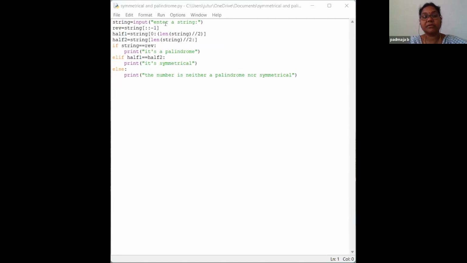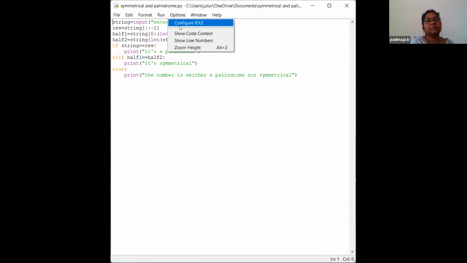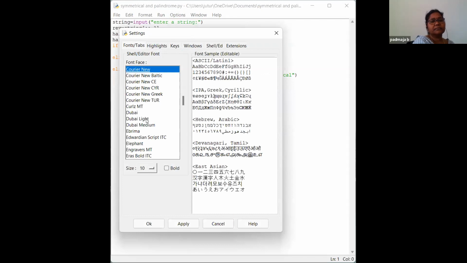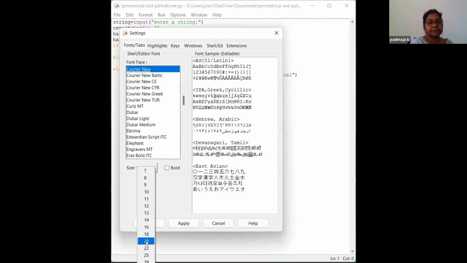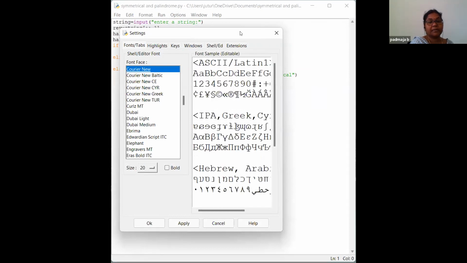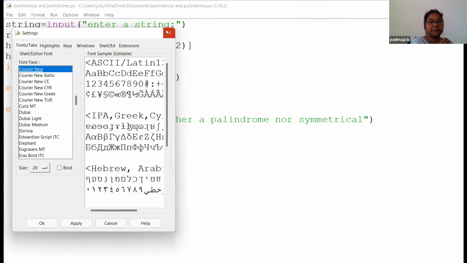Just increase your font size so that others can see properly. Go to options. Configure IDLE. Yeah, size you increase that to 20. Apply it. Right.